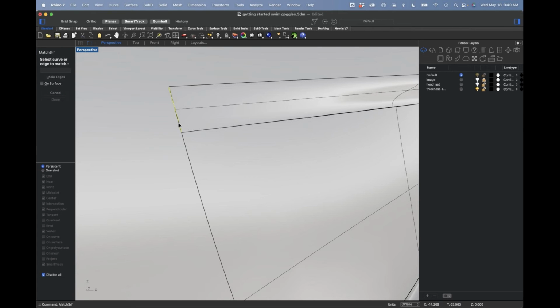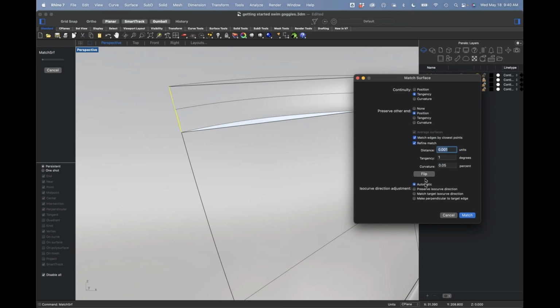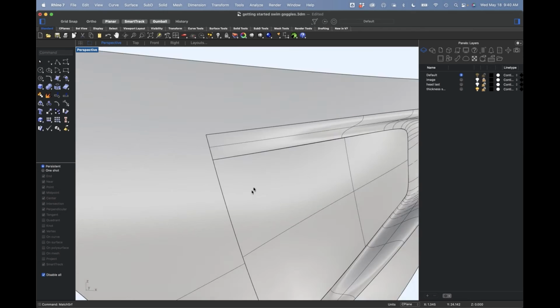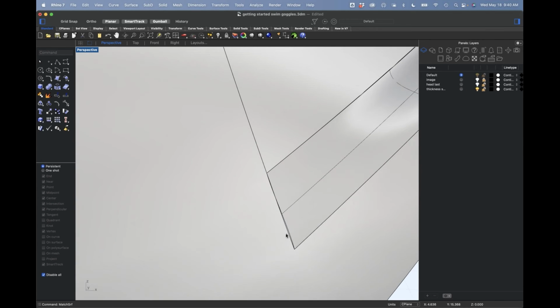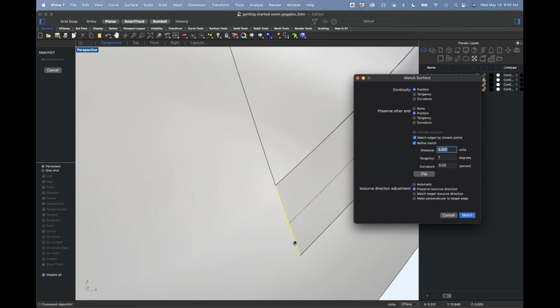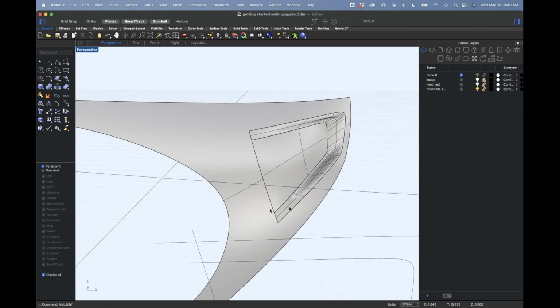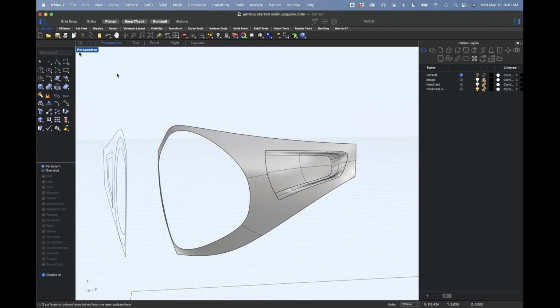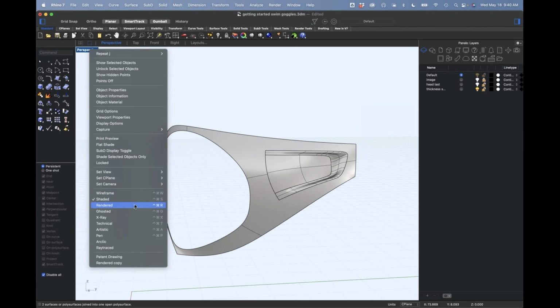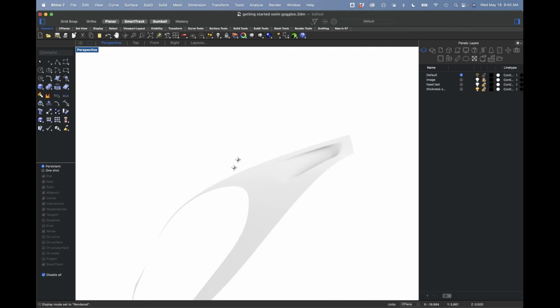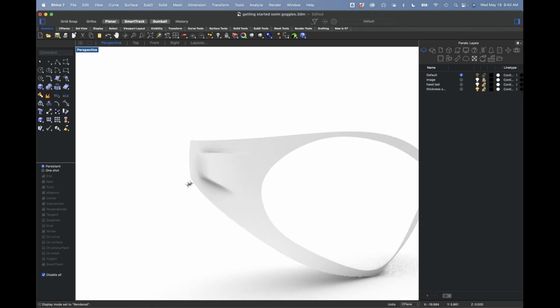And we may need to match these ends. And it will work because it's not a trim surface. And we're going to use the preserve iso curve direction. And we are going to refine it. And I'm just going to do position at this point because I don't want to make a whole lot of changes. I just want that end to be able to join. Join this up. And that gives us, if we go to rendered view, this really nice little faded detail.